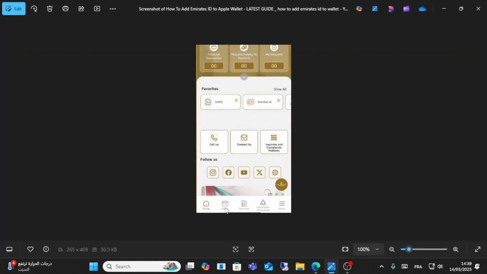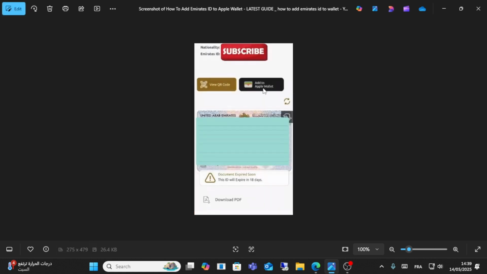So guys, simple steps: from the card section, check the card, and add the ID to Apple Wallet.